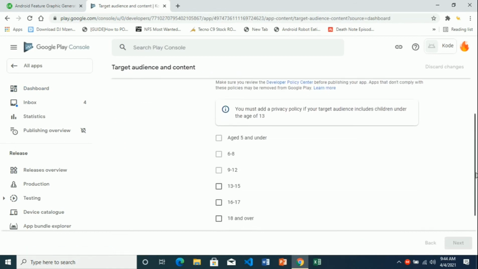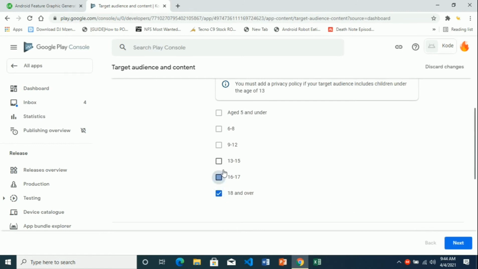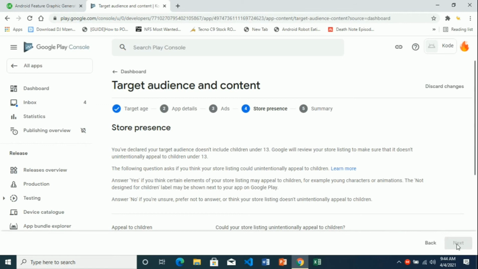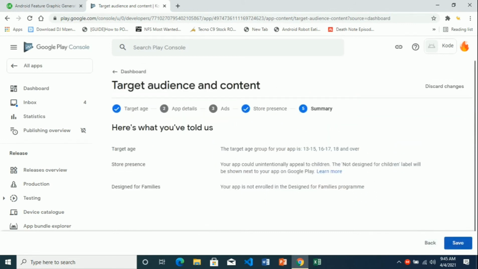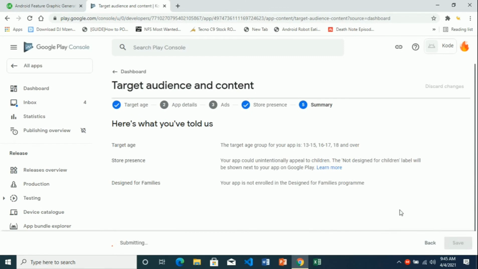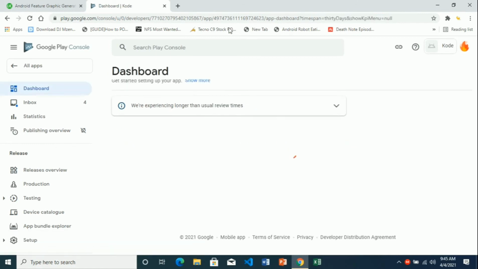Here we have to choose the age groups that can use our app. So I'll choose 13 as the minimum and go to next page. Here, does our app appeal to children? So you might find your app can appeal to a child, though you didn't make it for children. Let's say yes and hit next. Then we can save this. Then go back to dashboard.